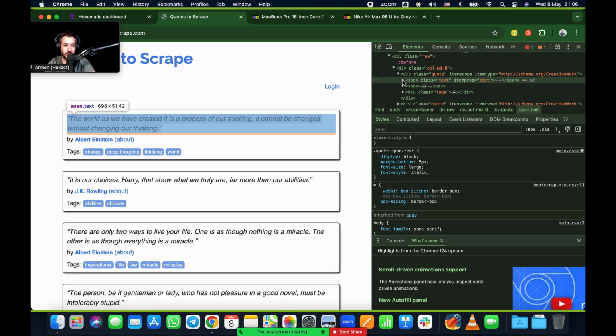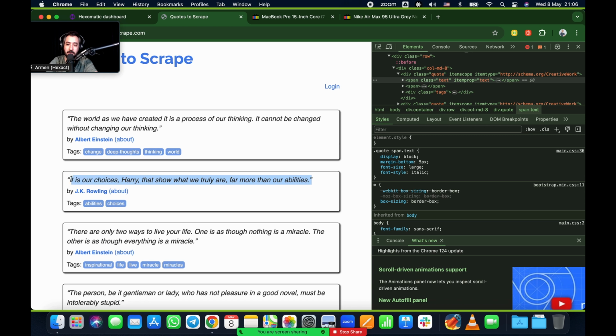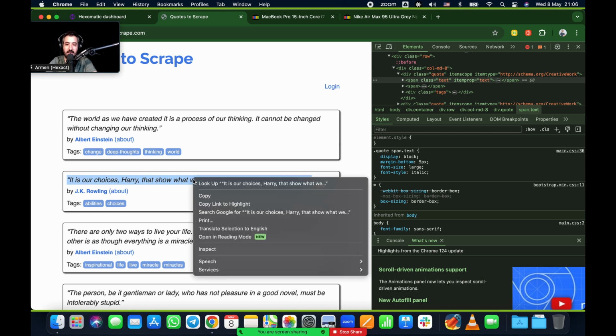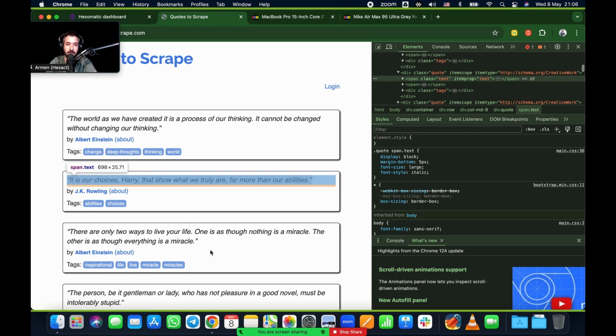The reason why this is crucial is because if I go down here and grab the second quote, and I tab it and do inspect, it pops up as exactly the same element: span, class, text.